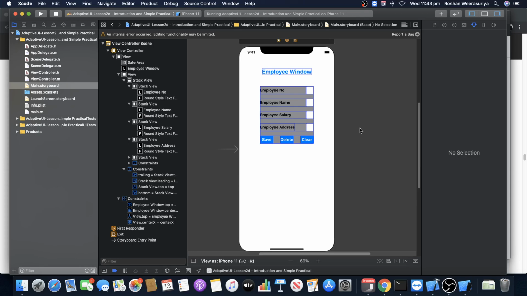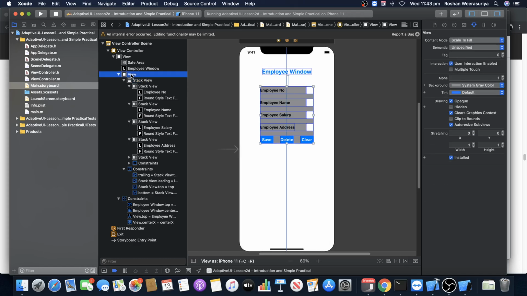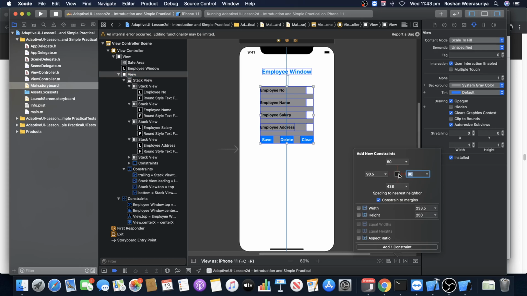So let's do a couple of things. What I would like to do is maintain constraints from the edges of the view. Now I'm talking about the view, because the stack view is embedded in a view. So now I'm focusing on this view. I want to have the edges of this view defined. So I'm going to click on the view and go into constraints, and I'm going to say I want 30 points from the right edge and the left edge. So it will maintain 30 points from the right and the left in all the devices.